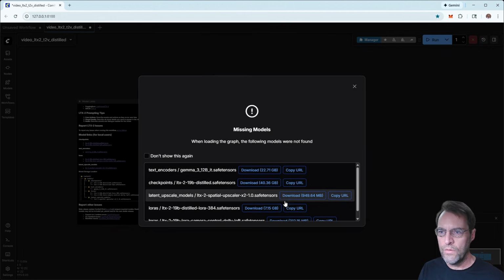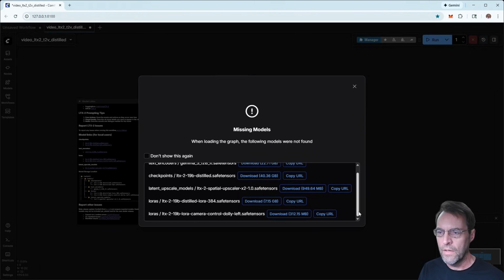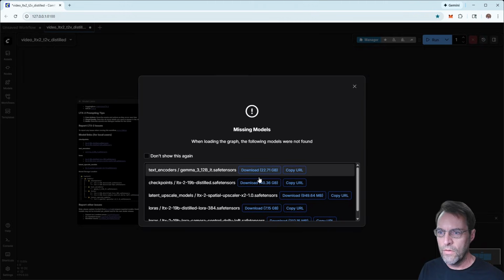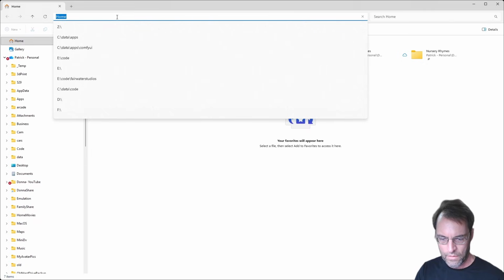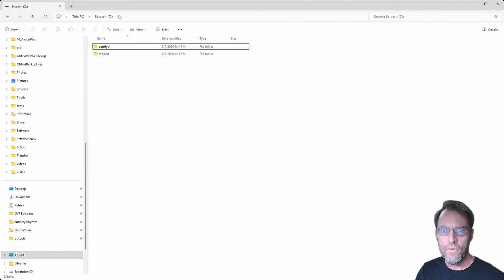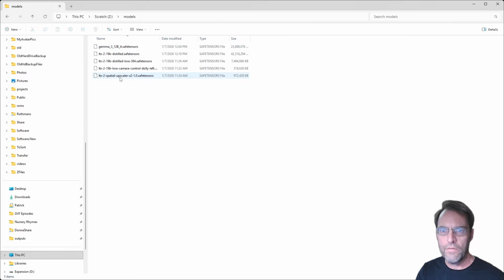Okay, so click that, and then you get this pop-up. This tells us what we're missing. As you can see, there are 5 models that it's missing. So what you need to do is just click download on each one, and your web browser will start downloading all these models. I have already downloaded these models. If we go over to the Z drive, you can see I've downloaded them already. They're really big, so you might want to go grab a snack while they're downloading.